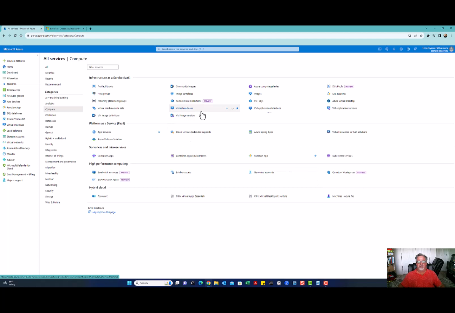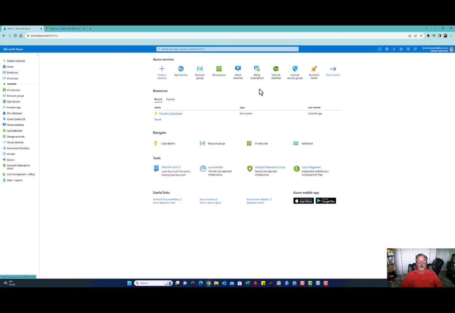A lot of cool stuff in here available. Of course, your virtual machines and your virtual machine image versions and so forth, which you can build. Anyway, you just simply look at all services and you can see them here. Now, if I want to go back to where I originally was, it's quite simple to do. Just go over on the left-hand side and choose Home, and boom, you're back.